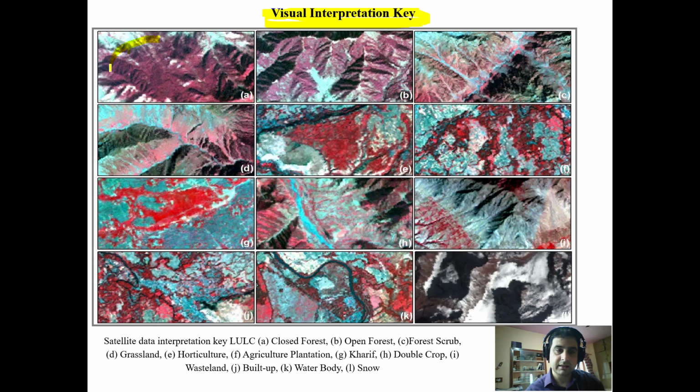He has defined for himself, as a visual interpreter, that this kind of area I'm going to classify as dense forest, this I'm going to classify as open forest, this as forest scrub, this as grasslands, this as horticulture, this as agriculture, this as the kharif crop, this as agriculture, and this as the double crop. Likewise, this is going to be the water body.